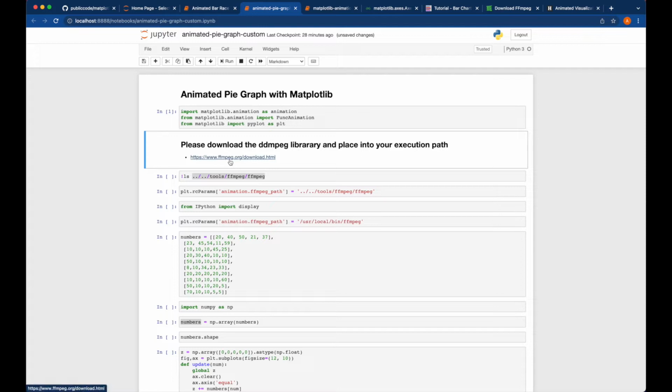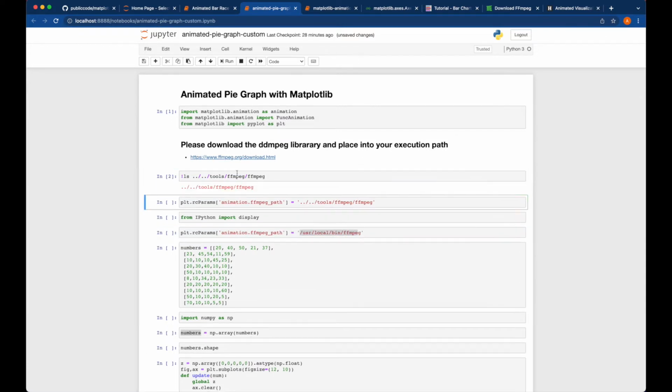Download the FFmpeg module. Here I just wanted to show you a little issue you might see if you are using the OS X operating system and using the FFmpeg library from some other location than user local bin ffmpeg. Here you could see that I have the ffmpeg modules available in a different location, and I'm using it from this location rather than user local bin.